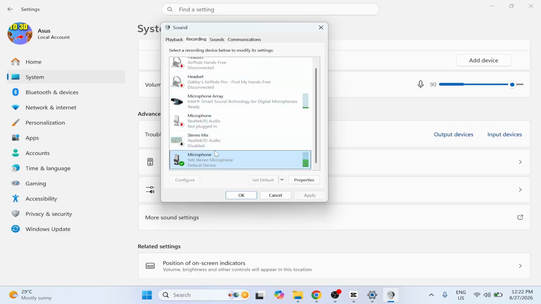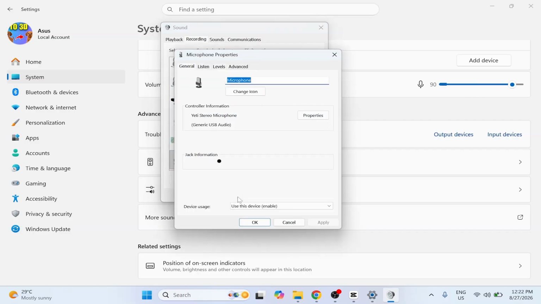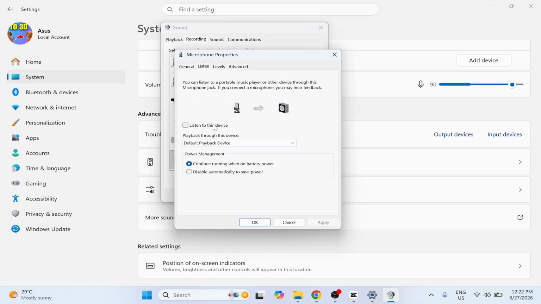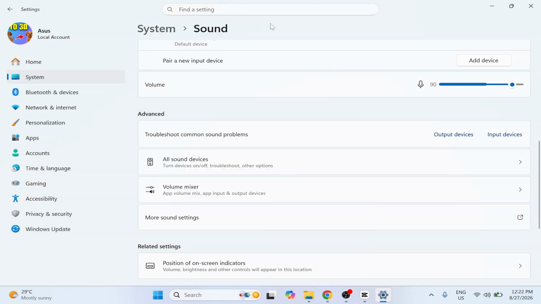Now to test your microphone, you can right click on it and click Properties. Click on the Listen tab and make sure Listen to this device is turned on. Now when you have this enabled, you'll be able to hear your microphone through your speakers or your headset. So once you've checked this option, make sure to press Apply and OK, and that's how to test your microphone in Windows 11.